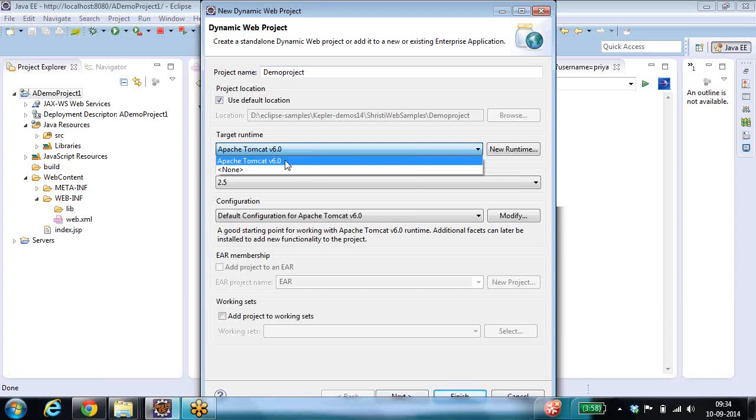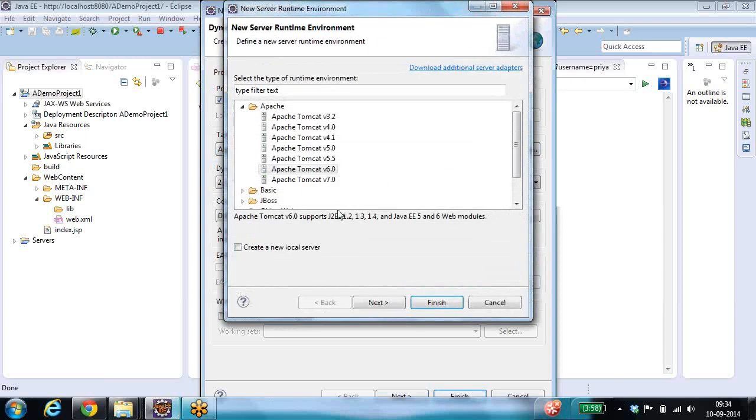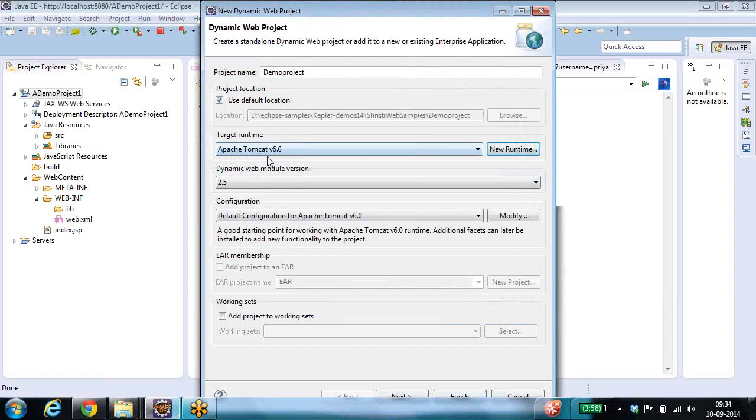If I want to add a new server, go to new runtime and you can select the other server you want. Basically we will be doing our web application both in 6.0 and 7.0. I will explain both. As of now, we will do it with Apache Tomcat 6. The servlet version is 2.5. The rest of the things you can leave as such. Click next.